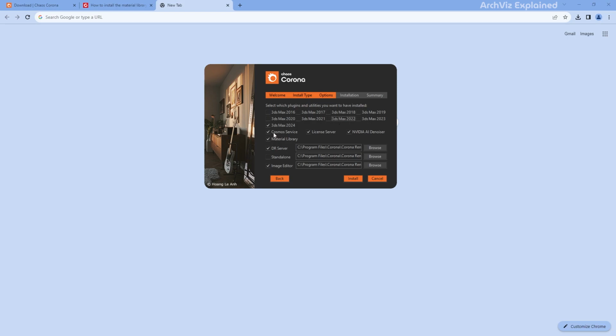Okay, the next options are Cosmos Service, which is needed if we want to use the free assets from the Chaos Cosmos browser. Then, we have the License Server. This is used to sign into our account, and we need it to obtain the product license. We can also select here the NVIDIA AI denoiser, and also if we want to download or use the previously downloaded Corona material library. The DR server installs the distributed rendering server. You can disable it if you don't have multiple computers or if you're not going to use it.